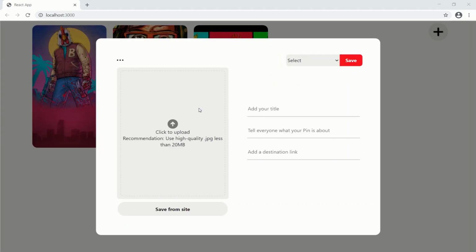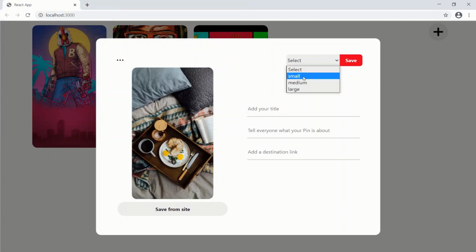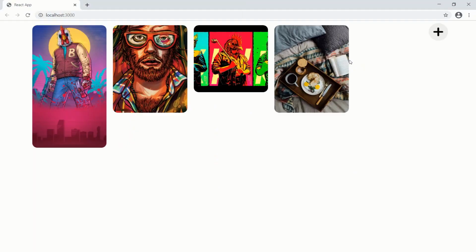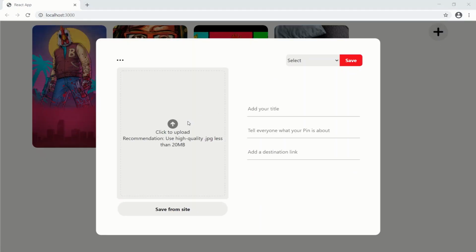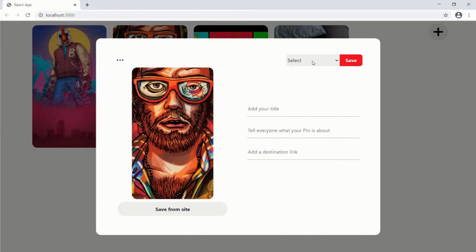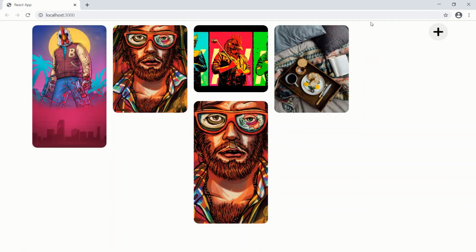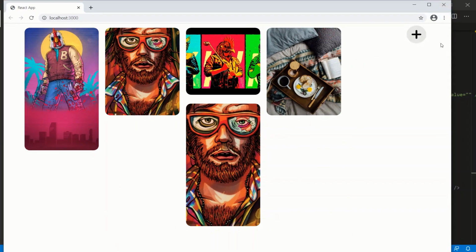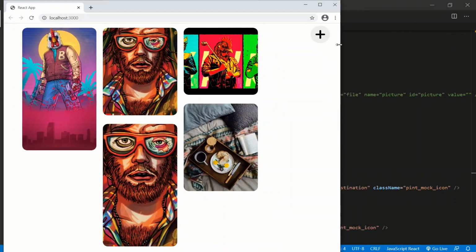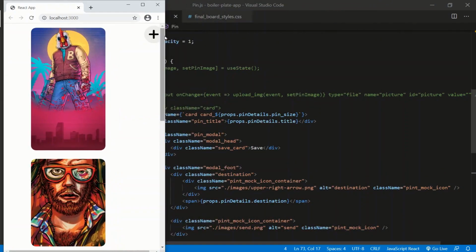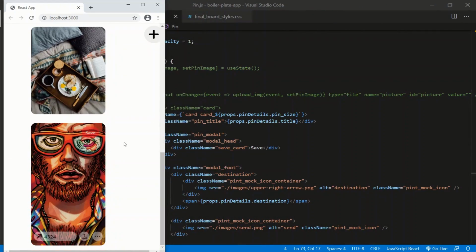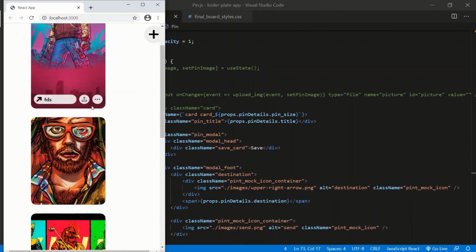Let's add a few more. Let's add 2 more. Let's do this guy in a medium. Blah, blah, blah. Save, and let's add a large. We'll do this guy in the large. Blah, blah, and blah. There we go. Let's do the responsiveness. It should reconfigure. There we go. Scroll down. That's good. The modal still works for each card.